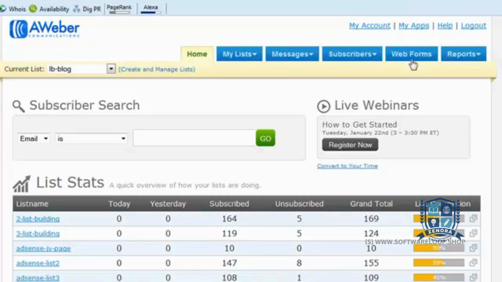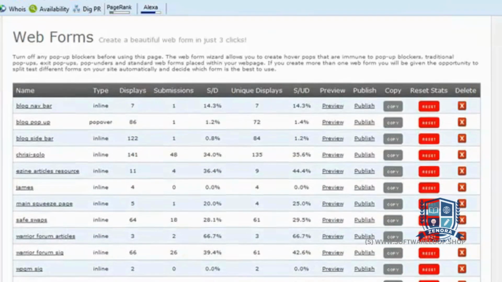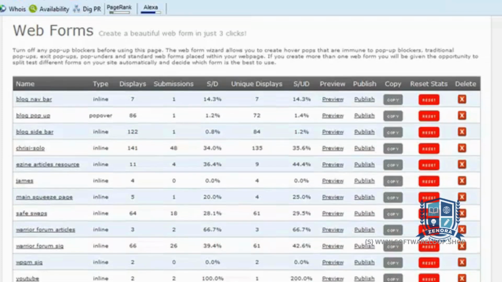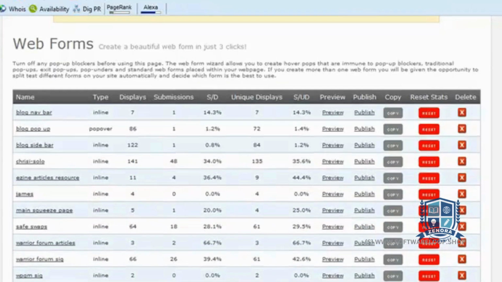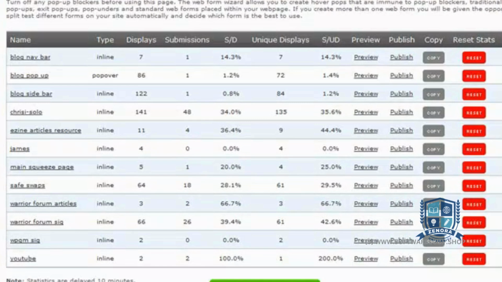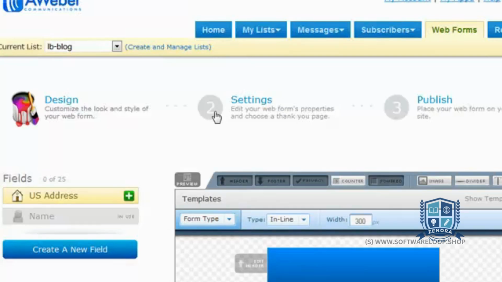So the first thing we're going to do is go to web forms here. Now you'll see that I've got lots of different web forms created. This is because this is the list I use at the moment. This is my main list, and I'm always testing different things and different pages. Now if we go over to main squeeze page, this is of course the main squeeze page that I've got. I'm going to show you how this is set up.